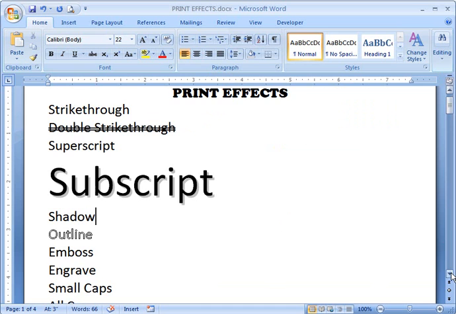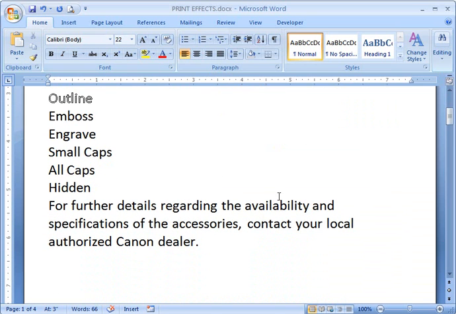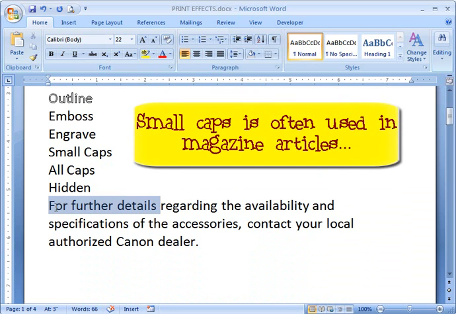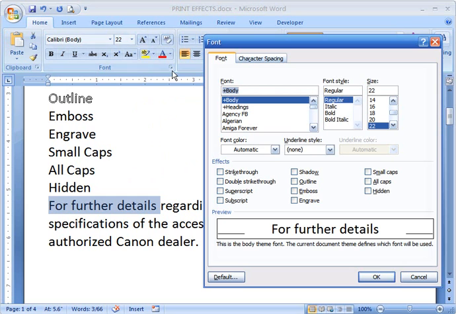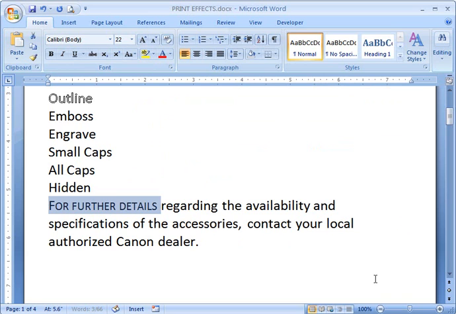One I wanted to show you is small caps. Small caps will only work if you first typed in lowercase letters. So this one says, for further details regarding blah blah blah, and maybe I'm going to take these first few letters. Now there's already a capital F, but all of the rest of the letters are lowercase letters, and I'm going to go see what that small caps does. So I'm going to choose small caps, and we'll take a look and see what you think it does. It changes the lowercase letters to uppercase letters, but they are not tall uppercase letters like this big F. It's still a capital F.